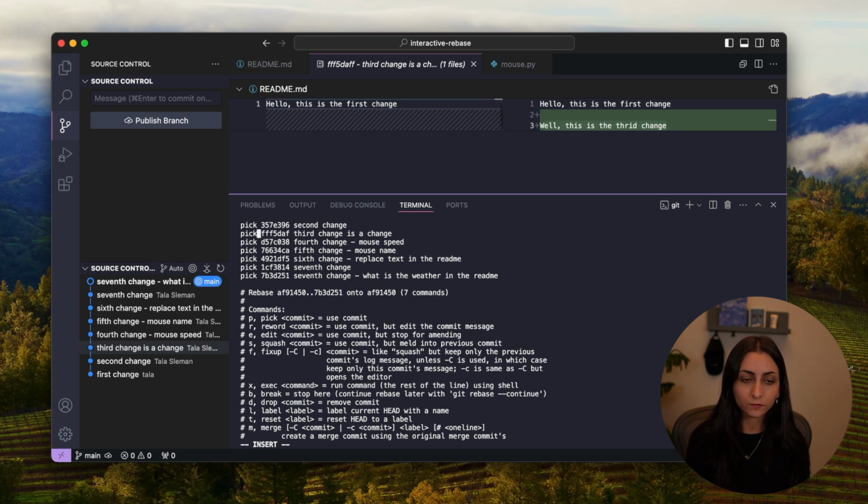Now, as you can see, if I press backspace, now I can change the actual keywords. Here, I want to reword my commit message. Which command do you think I should pick? If you look at them, you can see that little reword keyword that says use commit but edit the commit message. That sounds about right. So I'm going to use this.